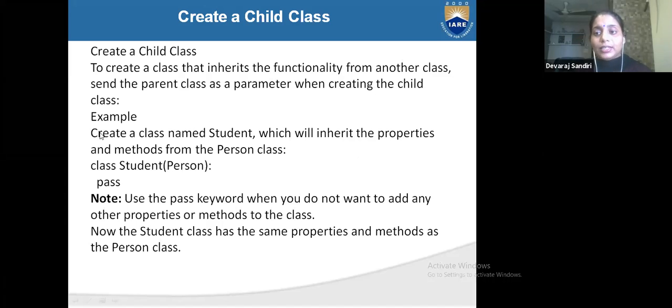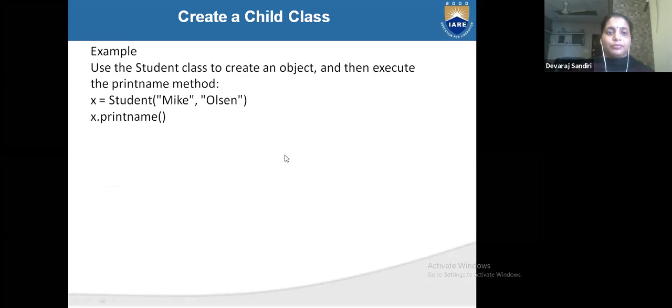When you are creating your child class, whatever you require from your parent class, no need to declare it newly. You can access it from your parent class. If class B is of A, it means all of A's members will be accessible from B in your next class. There are two classes, one child class, one parent class. Use the pass keyword when you don't want to add any other properties or methods to the class. We use it to ignore that functionality, but the class should still be required.